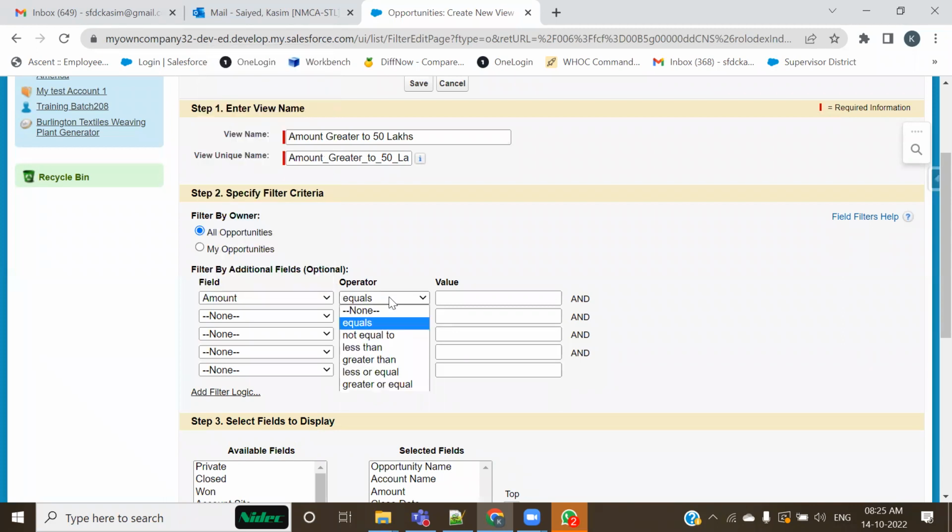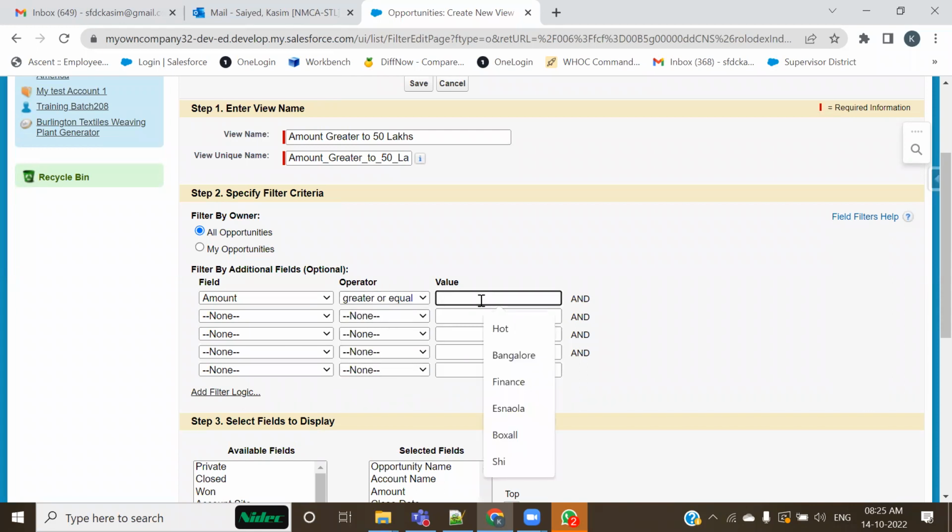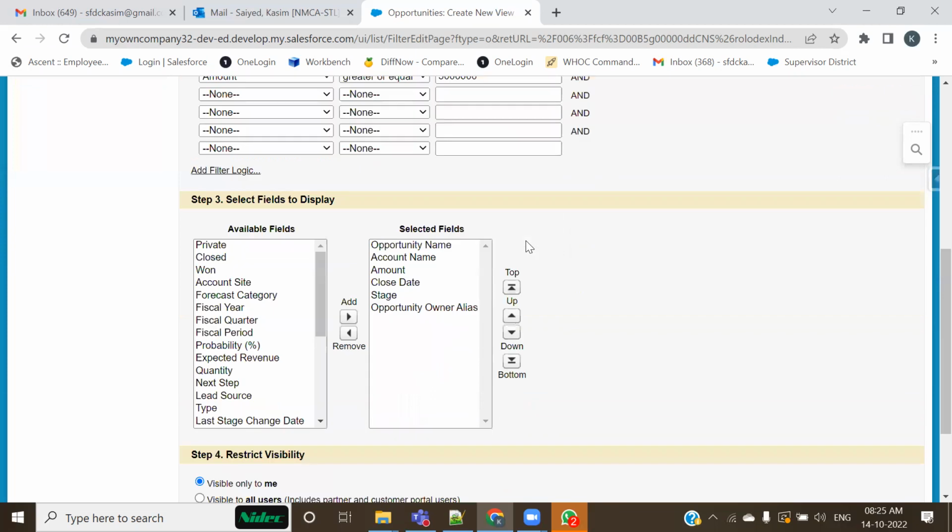Where the value of amount is greater than or equal to, okay, greater than or equal to 50 lakhs. Ones, tens, hundred, thousand, 10,000, lakh. One more zero. So I wanted to see only those opportunities where the value of amount is greater than 50 lakh.